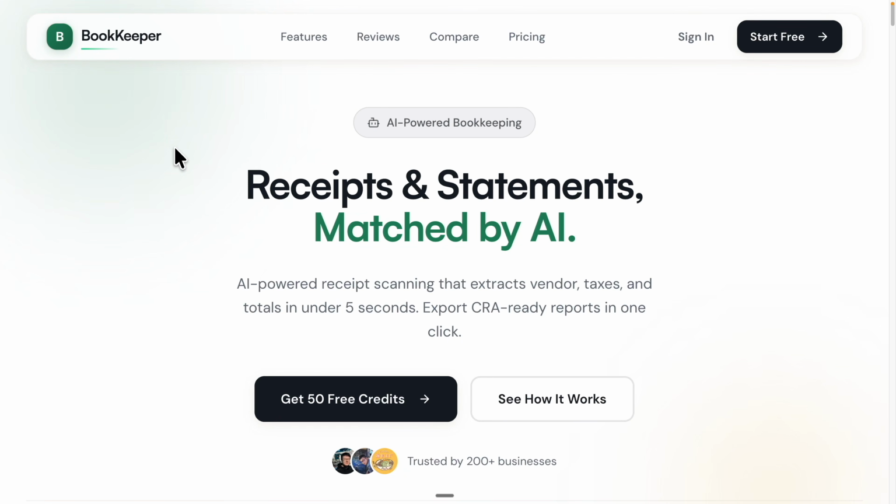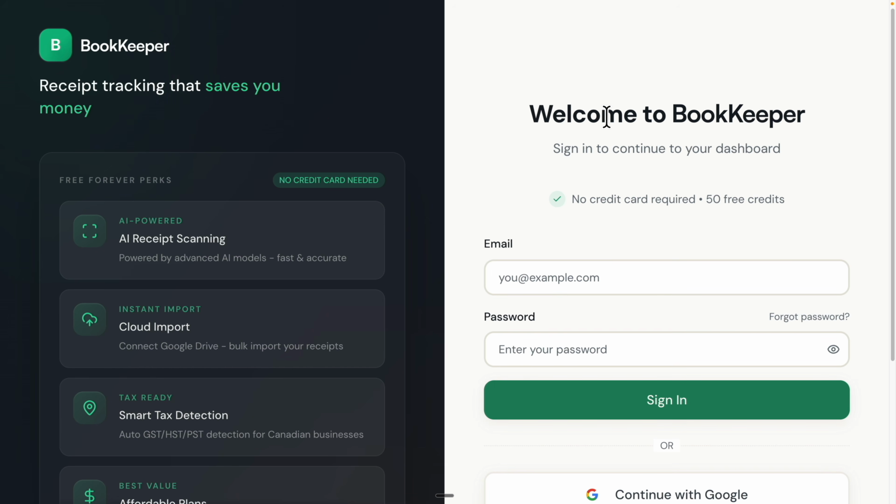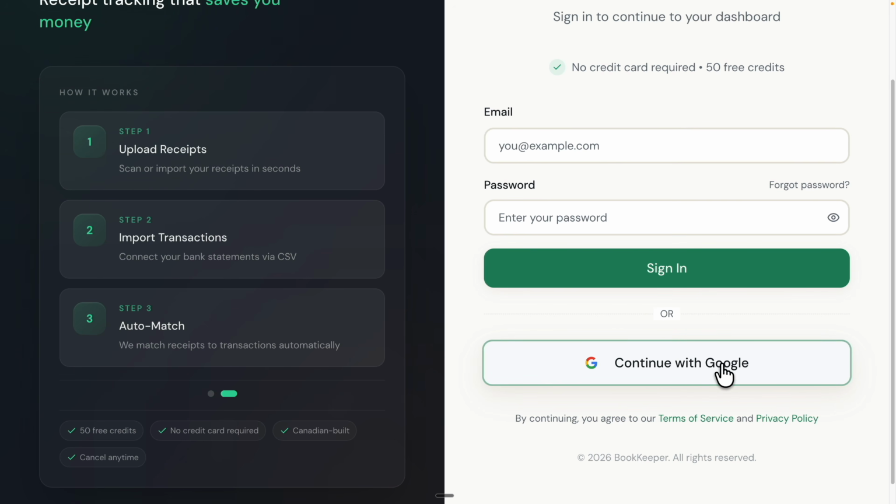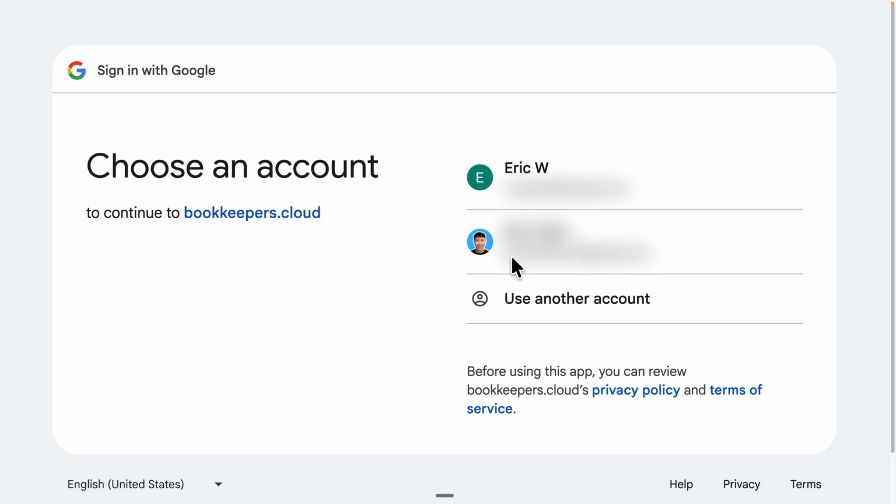Alright, so to get started, first thing first, we're going to navigate to bookkeepers.cloud. To register an account, we're just going to click on Start Free. Once we're on the sign-in page, all we have to do is register an account with Google here. So I'm just going to click on Continue with Google. Then we choose a Google account to authenticate ourselves with the platform, and I'm just going to choose this account right here.